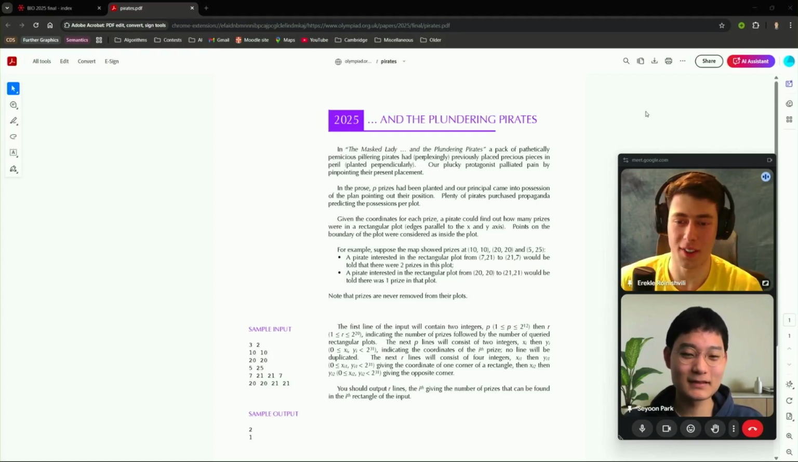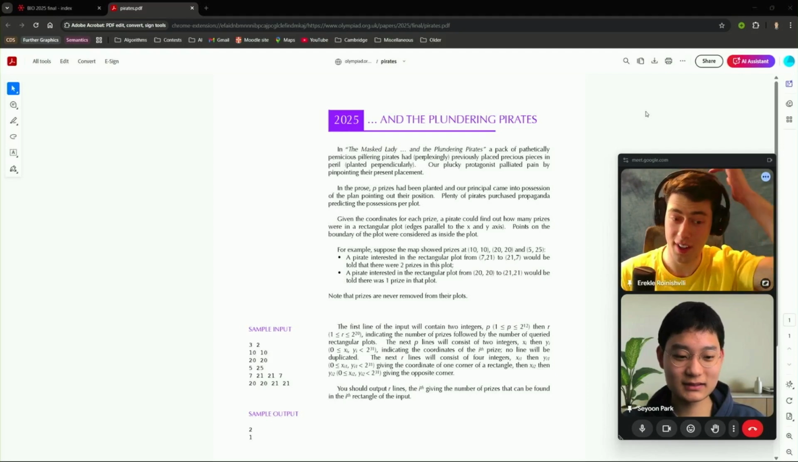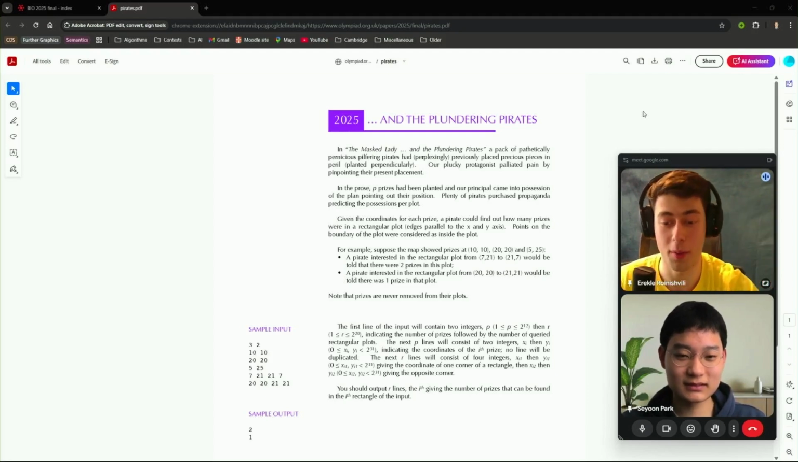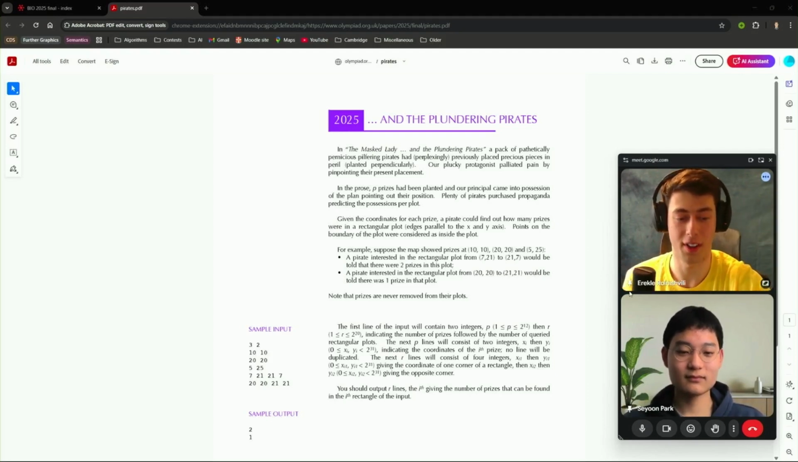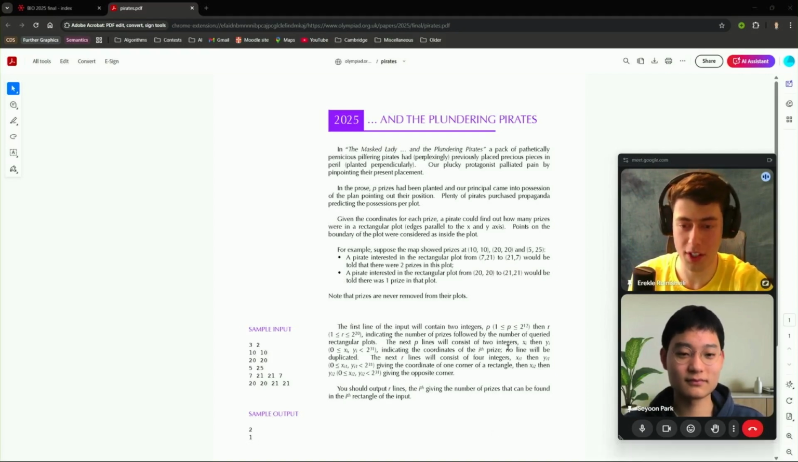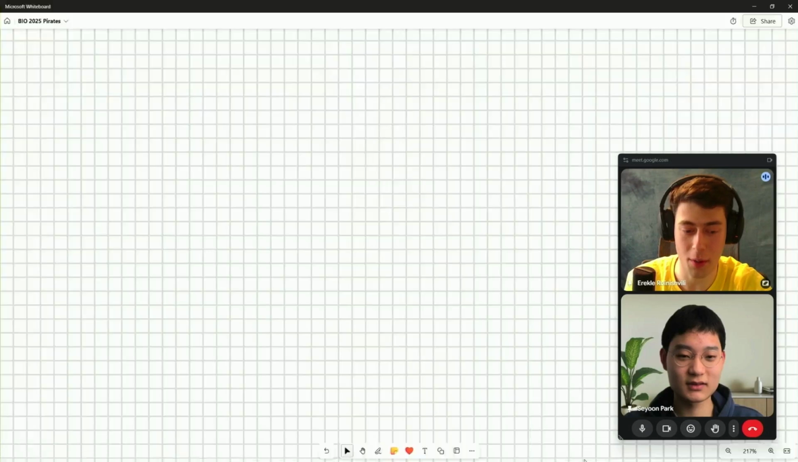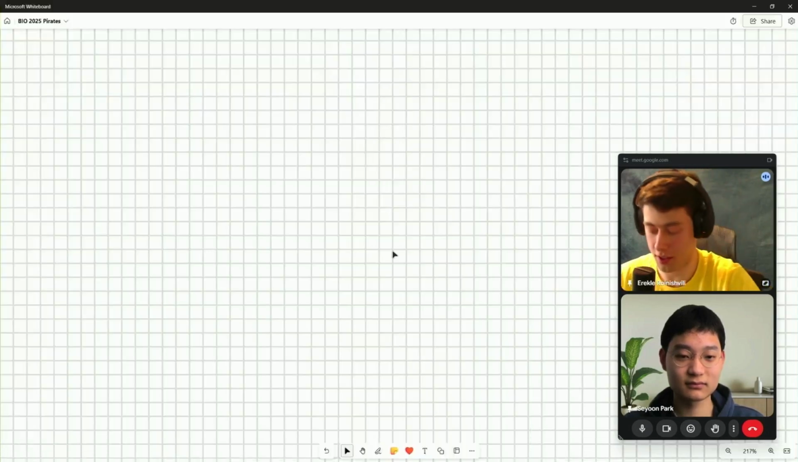So we'll be talking about Pirates today. Andrew solved Pirates, and he had a particularly nice solution. So I'm going to talk you through the problem, and then Andrew will talk you through his solution. This is the problem statement, but we'll do it on a whiteboard.